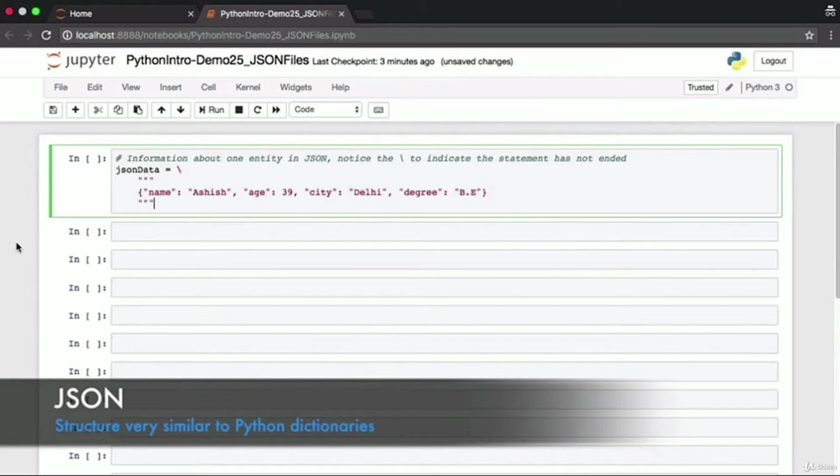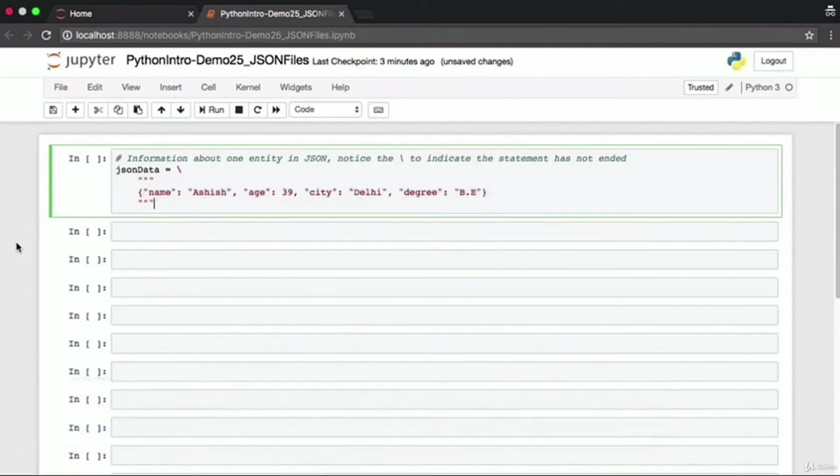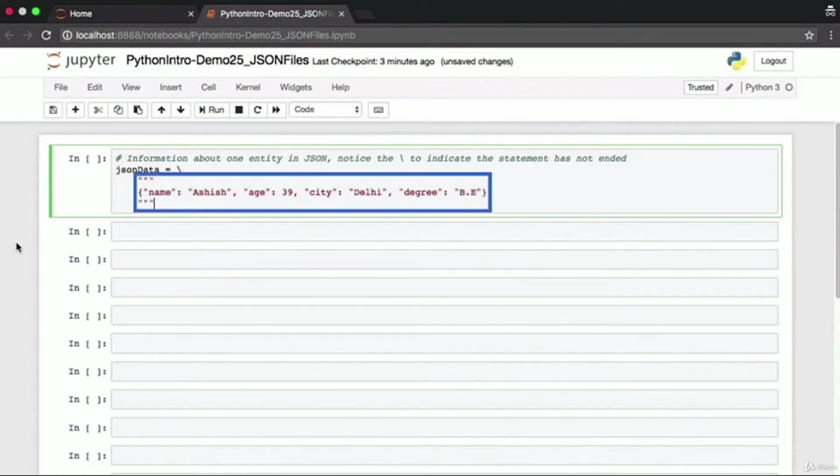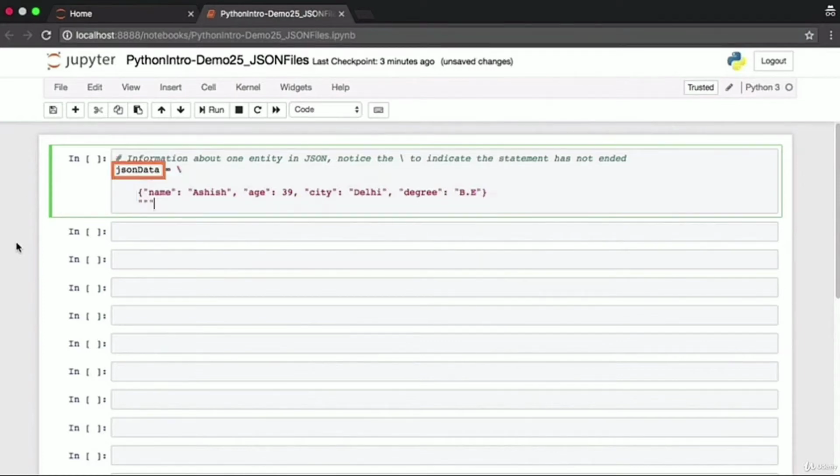The structure of a JSON file format is very similar to how you set up your Python dictionaries, the curly braces and the key value pairs within them. Every key is separated from the value using a colon, and every key value pair is separated from the next key value pair using a comma. I've assigned this JSON string to the json_data variable.